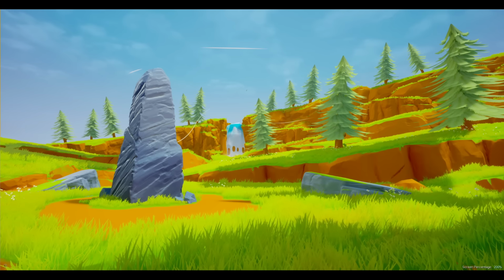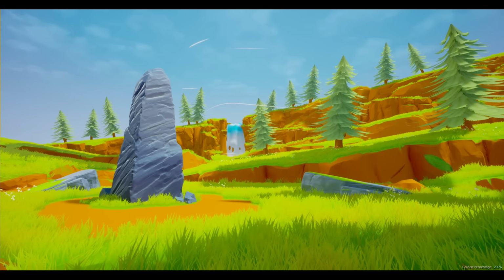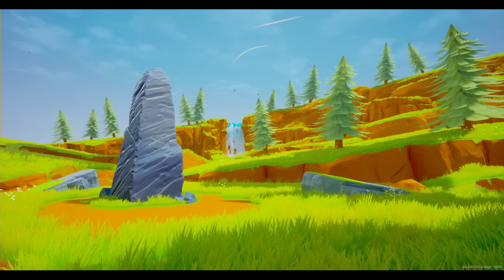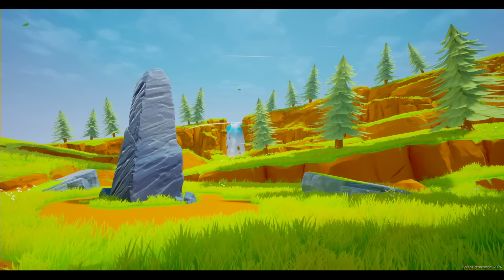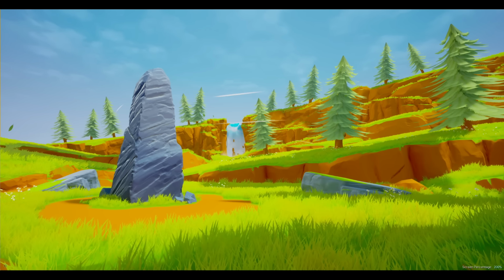Hey guys, my name is Andre Felipe, and I'm a junior environment artist from Brazil. I was invited by Stylized Station to talk a bit about my latest stylized scene, Paradiso Viato, which is the second piece of my ongoing Paradiso series of environments.